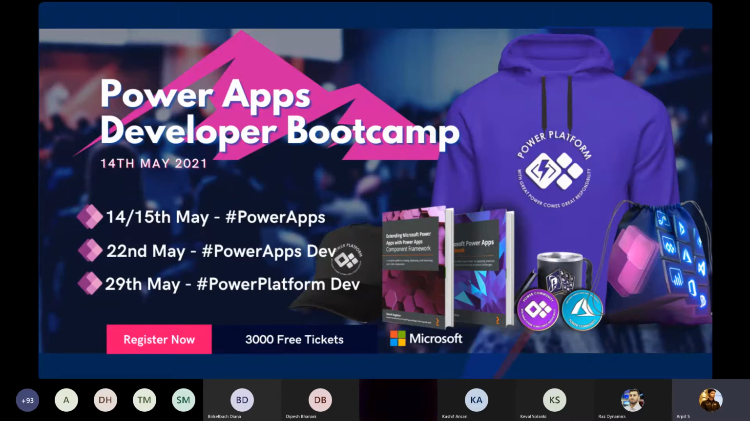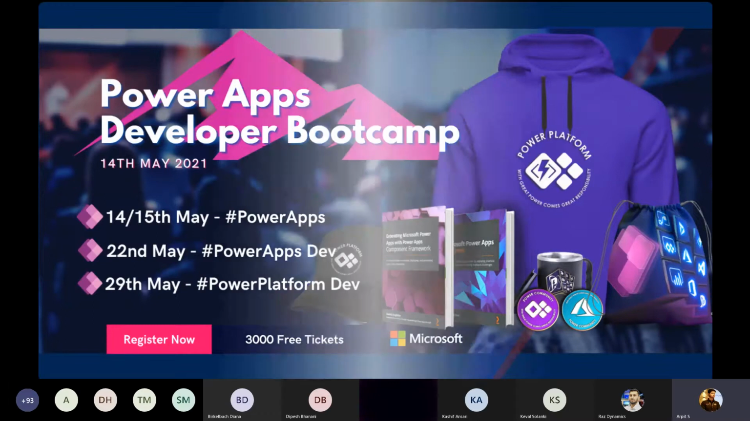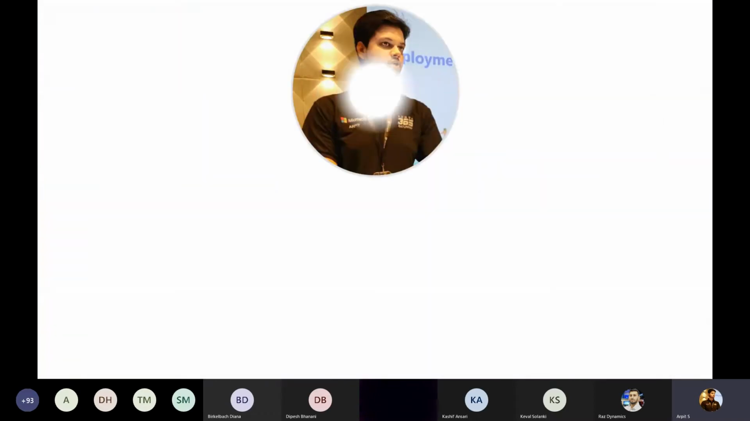Today I'm going to present two sessions back-to-back. The first is collaborative development in the Canvas app, and the second topic I'm going to cover is how to work with custom connectors in Power Apps. So let's begin with my first session, how to do collaborative work in Power Apps.